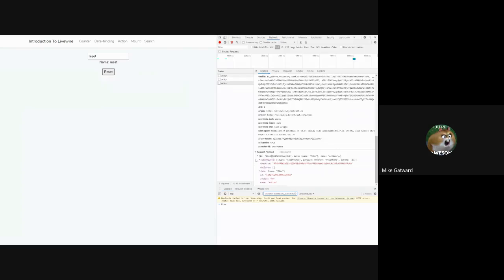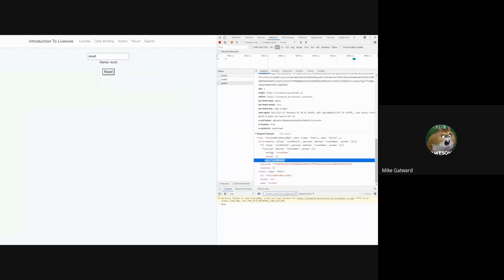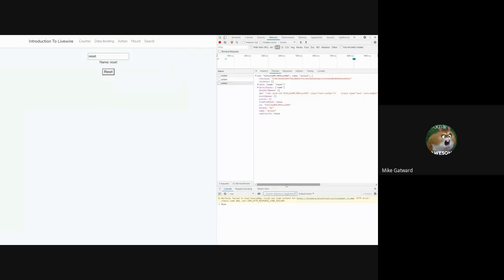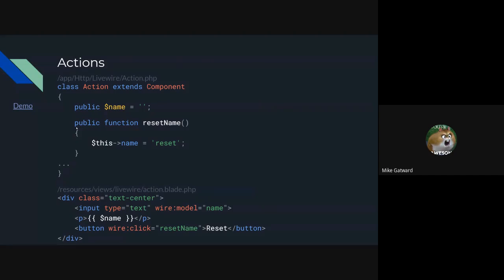If we look at the payload for the request, we can see that it's saying that we want to call a method, and the method name is reset name, which is what we've set up. And the response that's coming back is setting the name to reset. And it's also resetting the value of this as well to the text reset. So let's try and go back. That's the basics of actions.